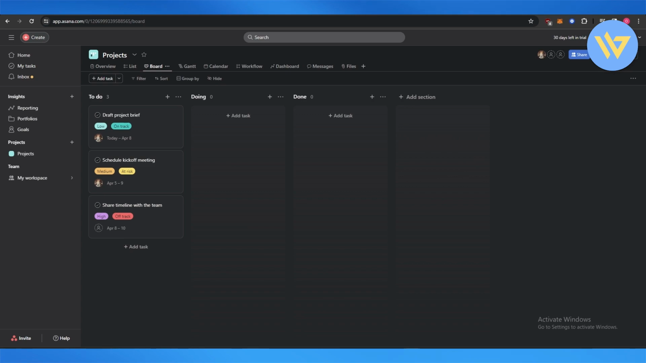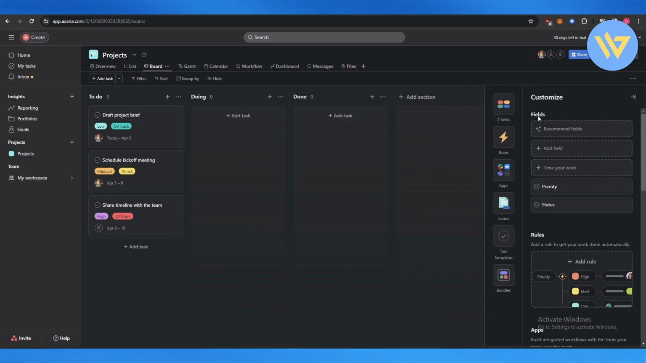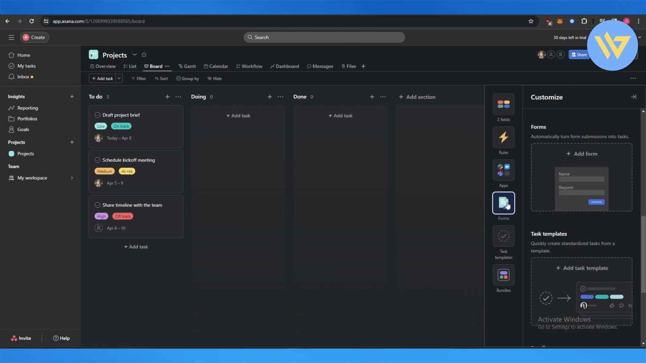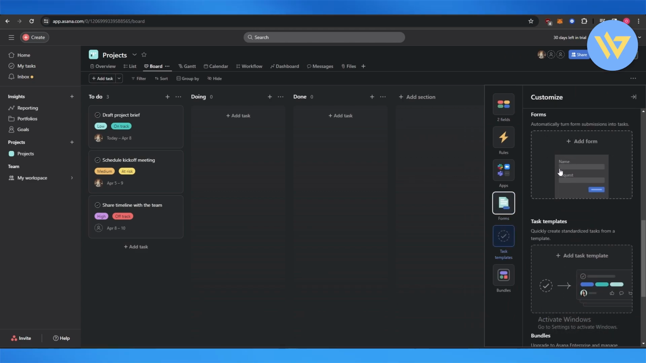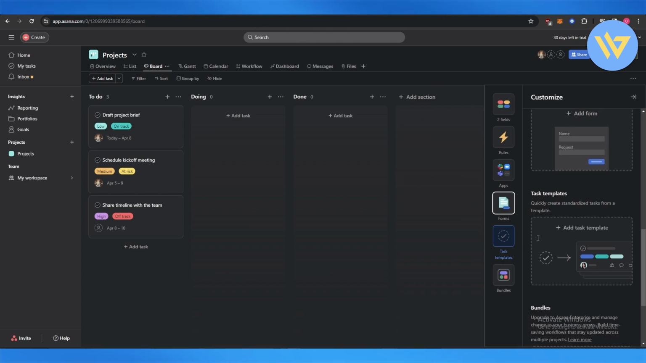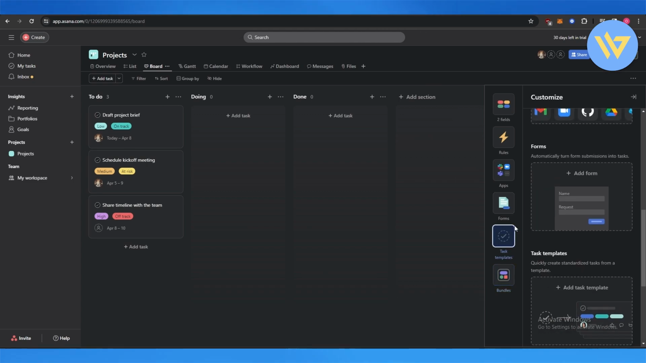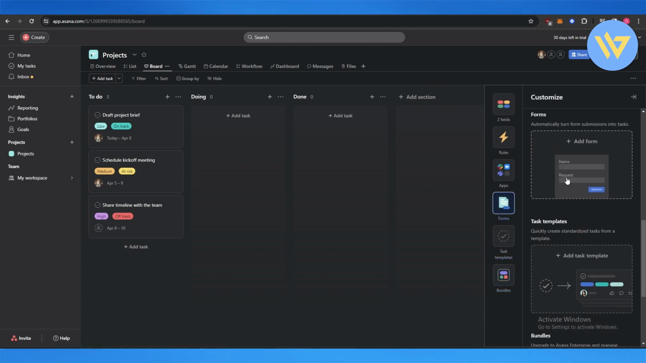So when you open up Asana and go into your projects, what you want to do is just simply come over here at the top right corner and click on customize. When you click on customize, you will see you have the form option right here. Then you can just simply click on form, and right here you can create a form. So you can add a form, or you can create a task template. You have bundles as well, but for now we'll just simply click on form and click on this one.